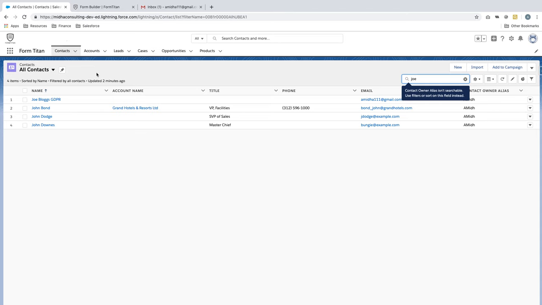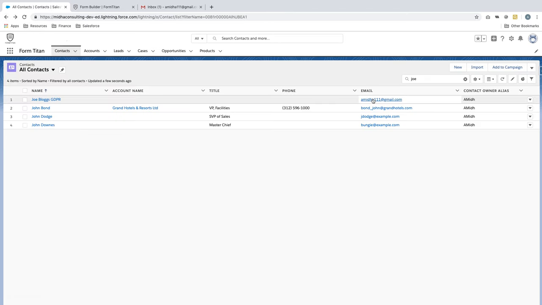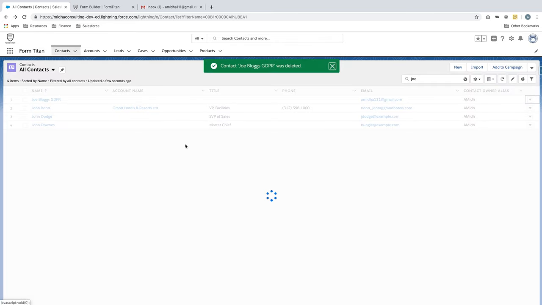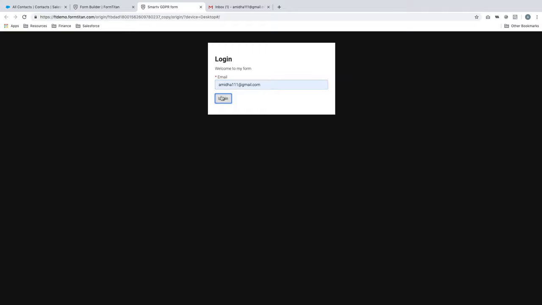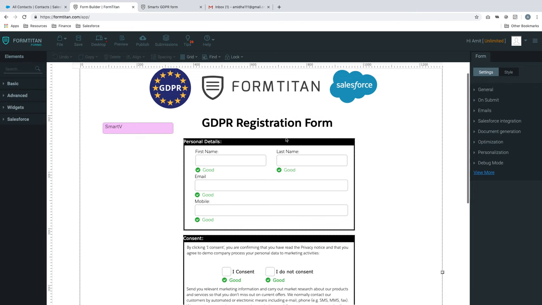Pretend I've got my Joe Blogs at GDPR and I go ahead and delete him from Salesforce completely. Now he's deleted, but if I log into my form using his email, it will say invalid login. At this point I want to register again. How do I do that? Well, let me show you how.